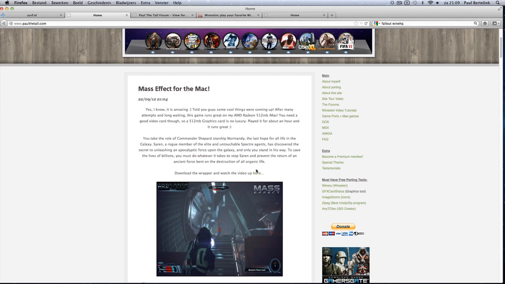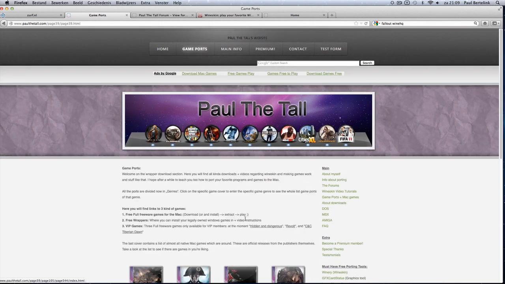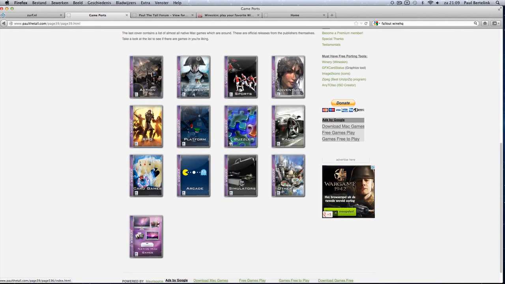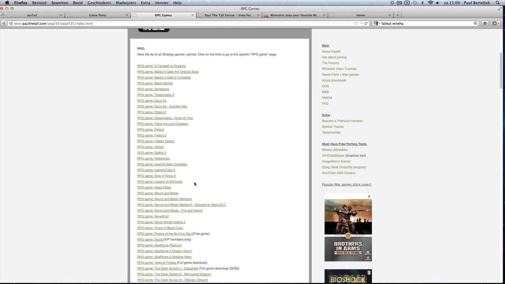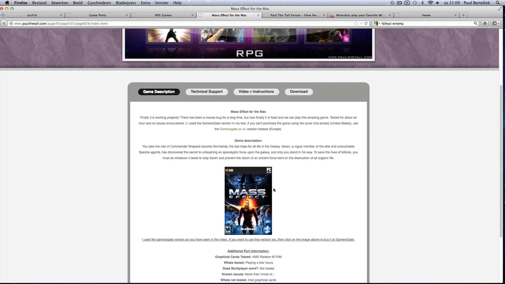So, here we go. You can go in several ways to the game page using Game Ports Mac Games, and then go to RPG because Mass Effect is an RPG. You click here, and I use the Gamesgate version. I really love those games because they're digital, no crack or whatever required. You can use the serial to activate the game. You can click on a cover to go straight to the game page.